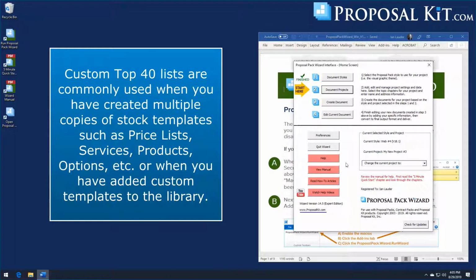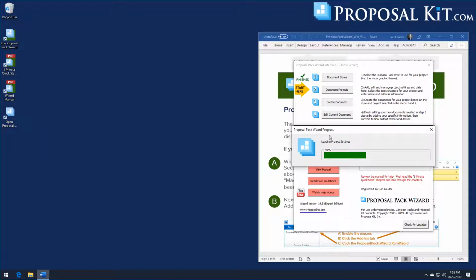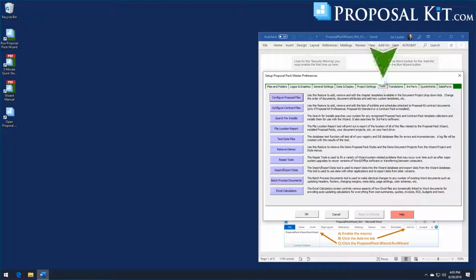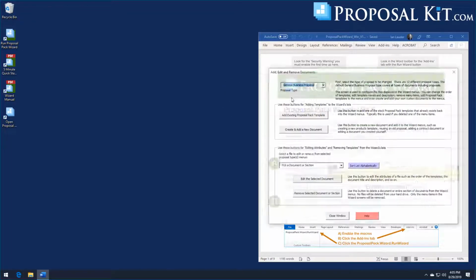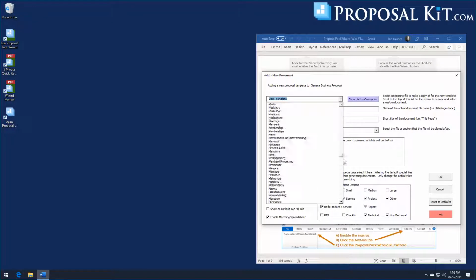Now to show where this is most commonly used, and there is another video that goes into this in more depth, but we'll just show it at the end here. So you'll go into the Tools tab, Configure Proposal Files. We'll add a new document, sort the list alphabetically. It makes it easier to find the services page. We'll scroll down to these services provided.